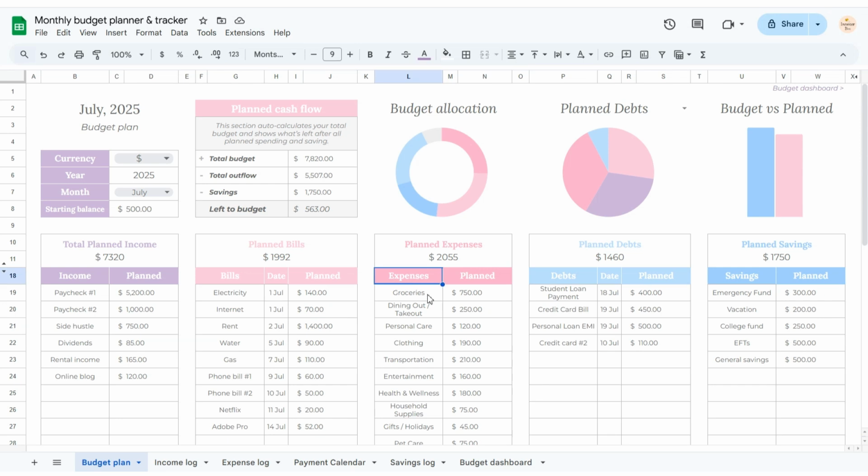Next, you'll come to the section for variable expenses, things like groceries, personal care, dining out, travel, and so on. Just enter each category and the amount you plan to spend in that area for the month. Then comes the debt section, where you can list payments like credit card bills, personal EMIs, student loans, or any other repayments. Add the due dates and the expected amounts for each. Finally, you'll set your savings goals for the month. Whether it's an emergency fund, a vacation, or a big purchase you're saving for, just list each fund and the amount you want to set aside.